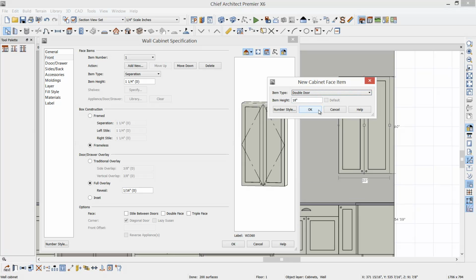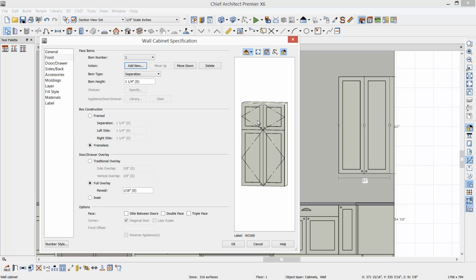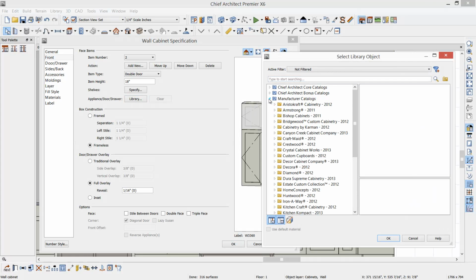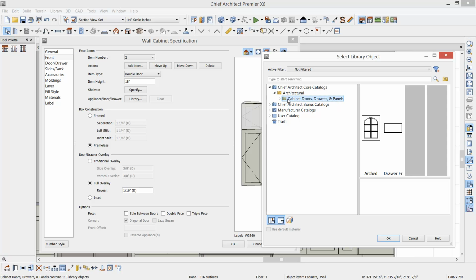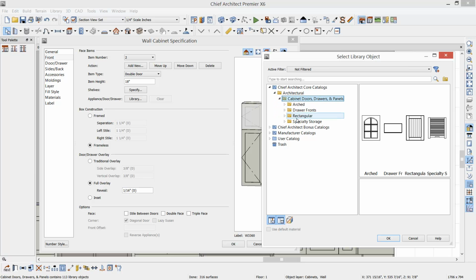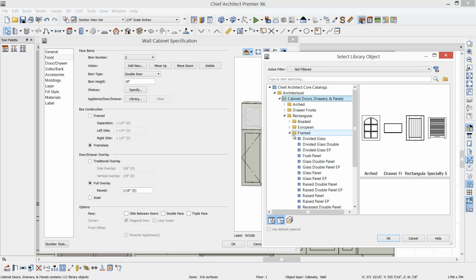Set the item height to 18. Select OK. And for this element here, I want that to be glass. So if I select it, I've got the library option. Again, if you want to come in and choose your manufacturer door styles, you can do that right here. And I'm just going to use a Chief Architect door style. You'll find most of the door styles many of the manufacturers offer in the Chief Architect door styles.